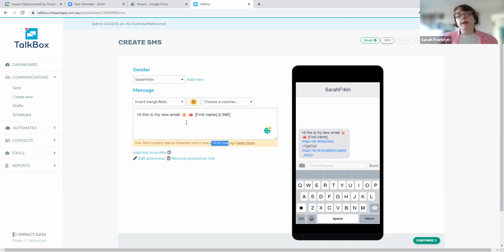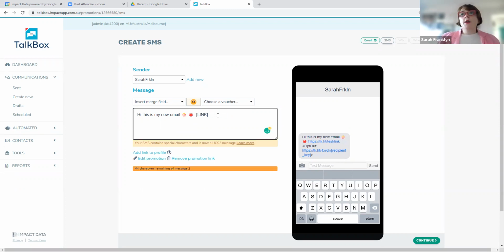But at the moment, TalkBox doesn't know who I'm sending it to. So it doesn't know how long the longest name is in the selection. So that's why it can't tell me. But if I took out the first name, right, what it knows is there's actually 44 characters left of message 2, because we did use those emojis. So we've actually used 2 credits to send this SMS. But you know what? Popcorn crab sounds amazing. So let's go with that.